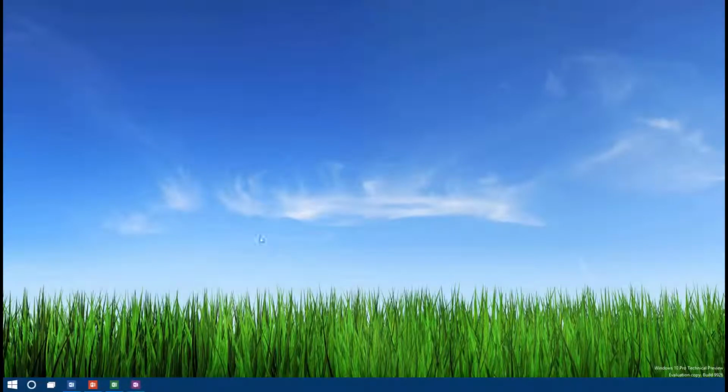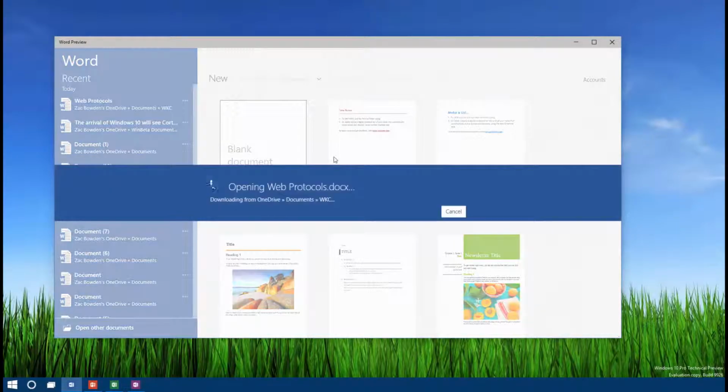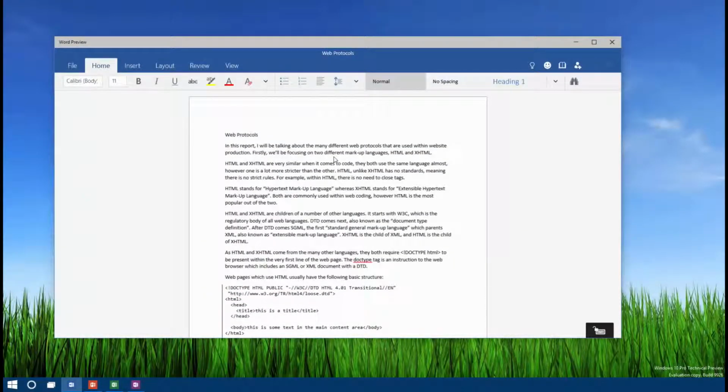So up first we have Word. This is the touch version of Word, and upon first launch looks just like the desktop version. On the left you get your recent documents, and on the right you get your templates. Opening up a document will give you the new touch first user interface, which works just fine on the desktop. And yeah, so this is what it looks like. You get Home, Insert, Layout, Review and View tabs.